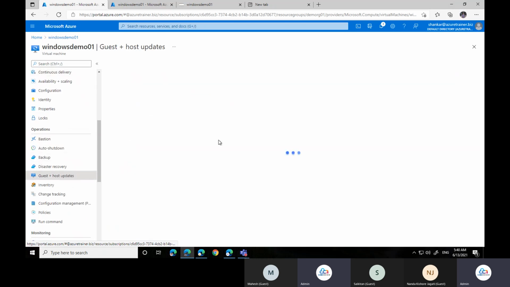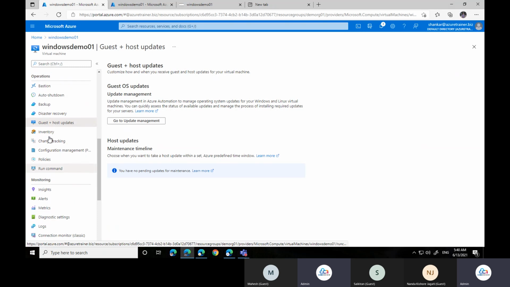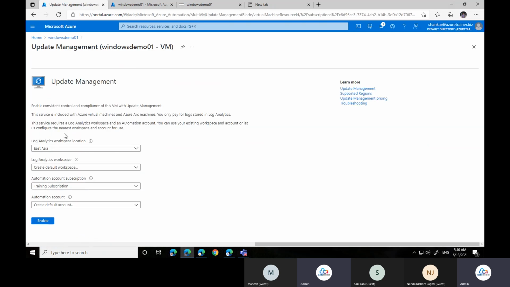And guest OS updates, this is where you manage them. If you want to go with the automatic update management, you have to install this separate suite. We will cover this in the monitoring section. All you have to do is directly go there and click on this. You'll have a Log Analytics workspace installed in your subscription and one automation account created for you. For this lab, I'll try to create it directly.